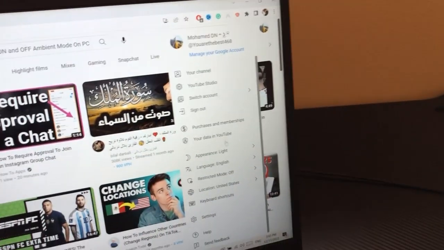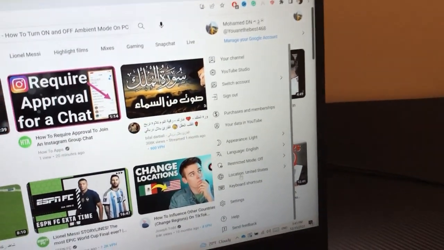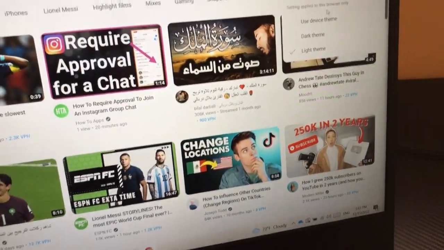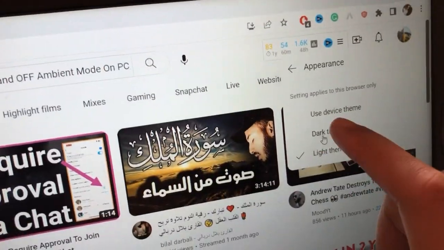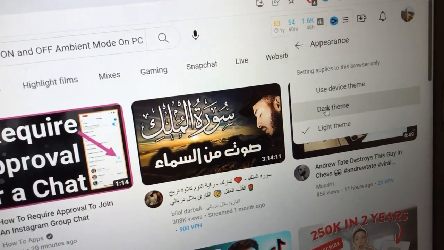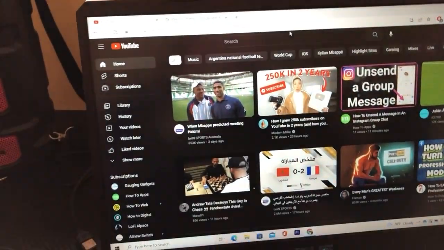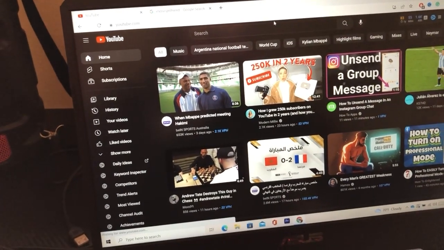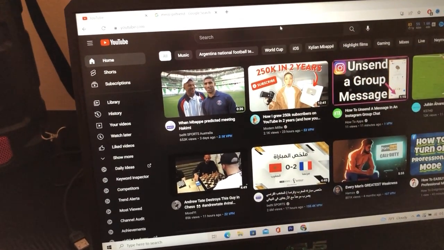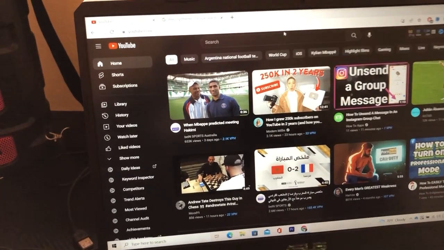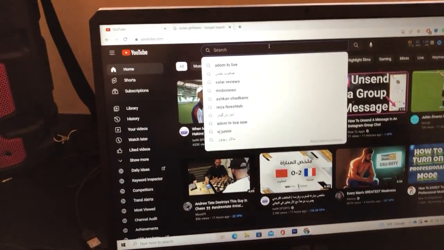Now after that you want to click on appearance, as you can see here, and make sure to click on dark theme, the second option. Now after that, guys, if you want to turn on ambient mode, you will have to make your YouTube dark. You have to change it to dark theme instead of light theme. Change it to dark theme like this.